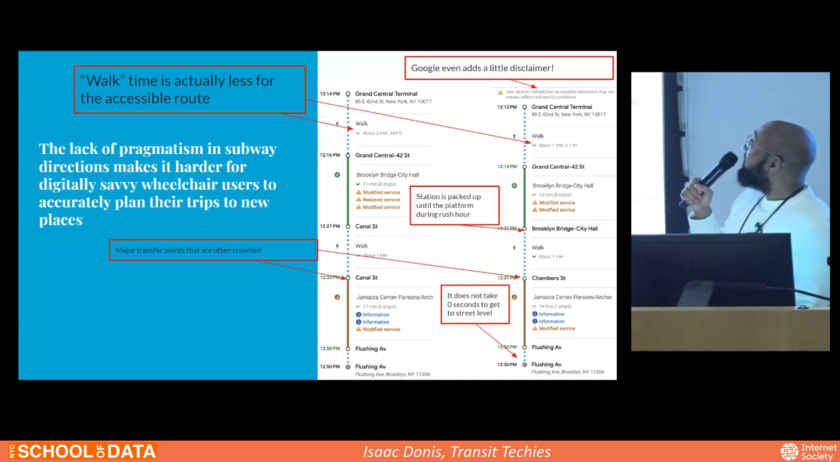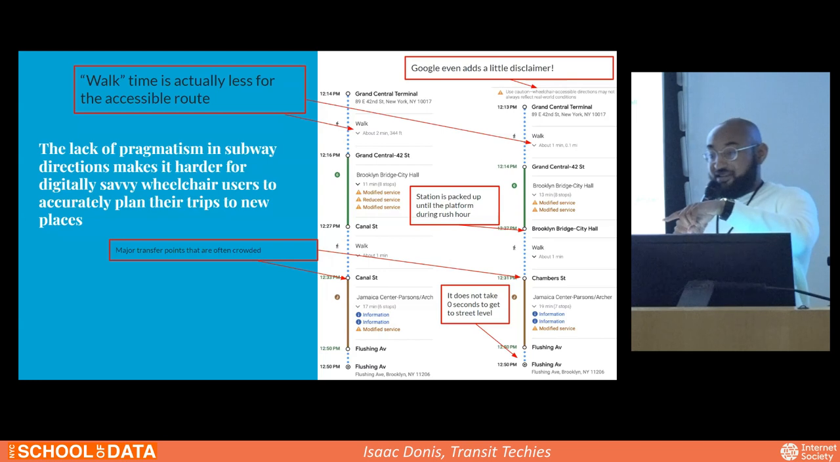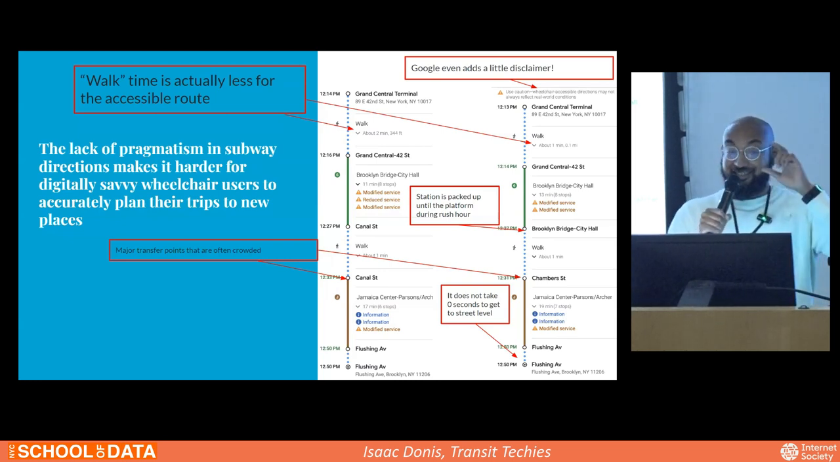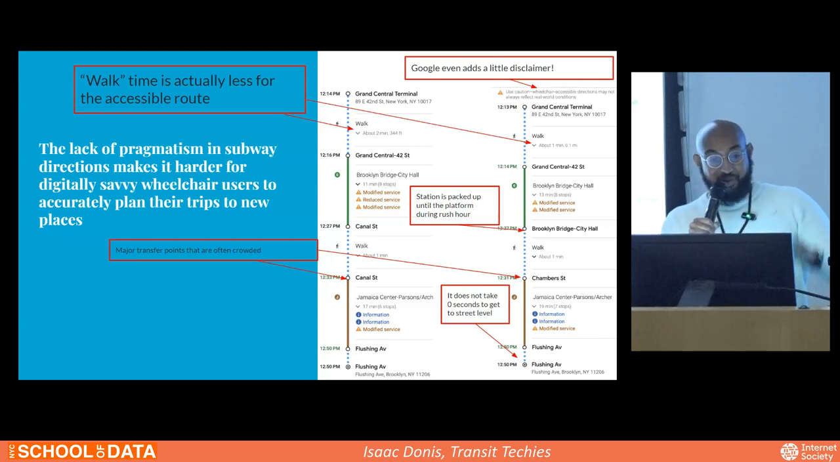So the first thing is, on the right-hand side at the very top, Google Maps adds a disclaimer that says, use caution, wheelchair accessible directions may not always reflect real-world conditions, aka it is not pragmatic. Walk time is actually less for the accessible route. On the not accessible route, it says walk time is 2 minutes. In the accessible route, all of a sudden it's faster. If you're in a wheelchair, it's 1 minute.